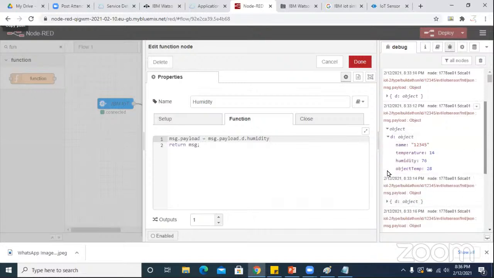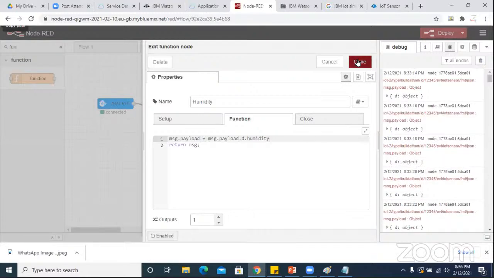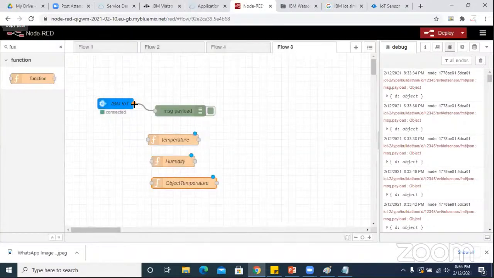The data is continuously coming. Yes. Once you've done this, now go to the third function. Name it as object temperature. msg.payload is equal to msg.payload.objectTemperature. Now just connect these three functions and then add debug nodes.